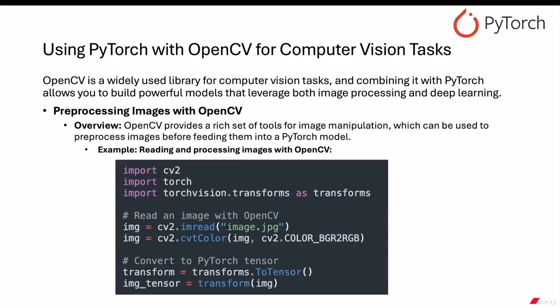Using PyTorch with OpenCV for computer vision tasks. OpenCV is a widely used library for computer vision tasks, and combining it with PyTorch allows you to build powerful models that leverage both image processing and deep learning. Preprocessing images with OpenCV.